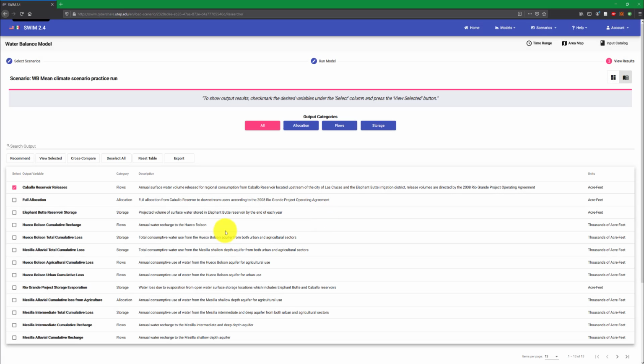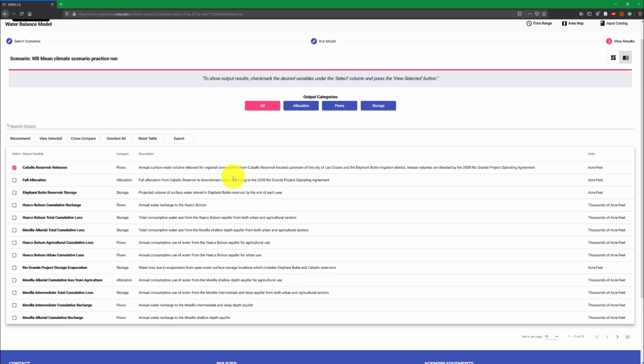I submit it, and there it is. It gets logged into the Swim interface. So now let's look at another example where we can compare what happened in different aquifers.